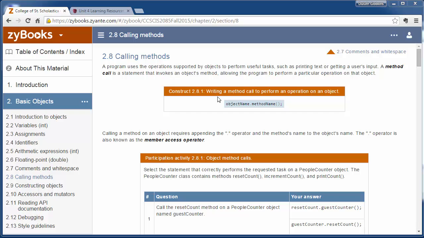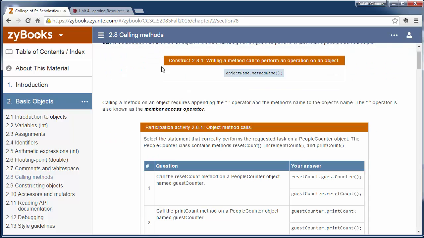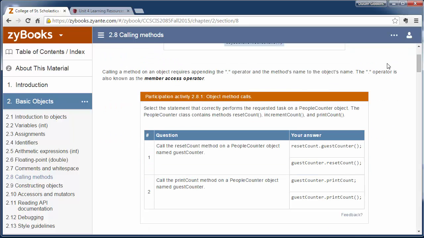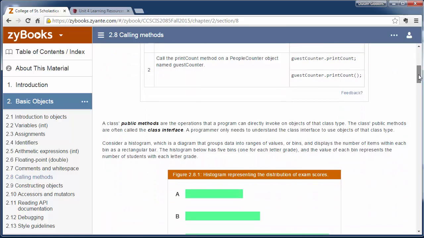So if we have an object and a variable that holds that object, we can call a method there by saying the object name, dot, and then the method name. Methods are actions, and they have parentheses after them. Sometimes we'll put arguments inside those parentheses. So this is how we'll call a method or access a method in our program. There are some examples here that you can go through.